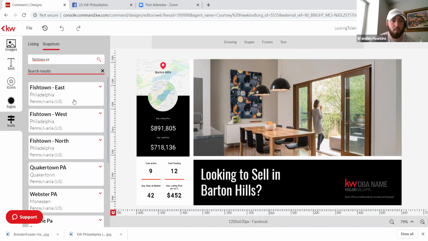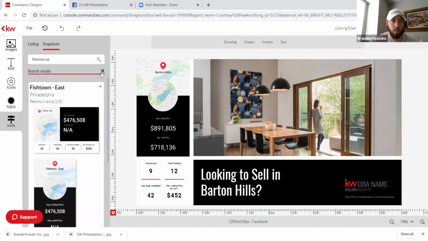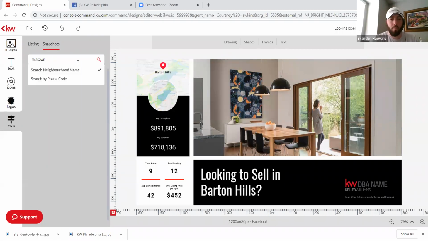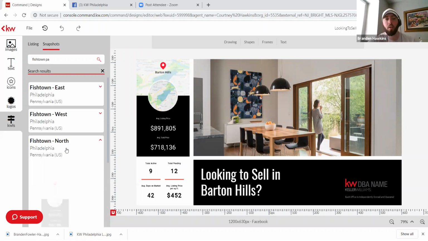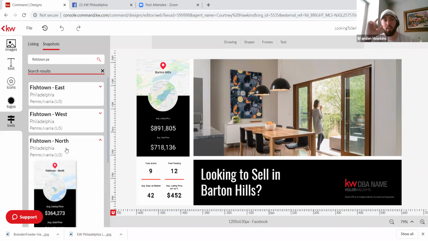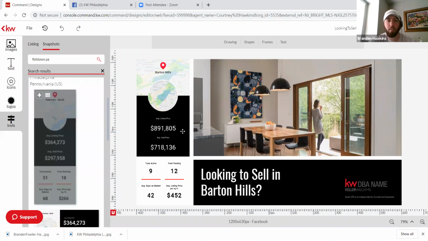Let's say you want to do a neighborhood snapshot of one of the neighborhoods in Fishtown. So let's do, I don't like east because of information. We'll do Fishtown North. So again, keep in mind the integration for the neighborhoods all comes from KW's integration to Nextdoor and the MLS. So that's where it's pulling this information from. So you see how this is in here already?